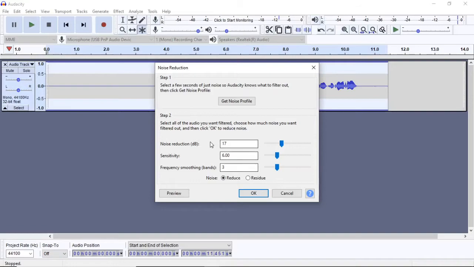You can just leave all these settings as they are, or you can copy mine if you like. So use Noise Reduction decibels 17. And then once you've got your settings, just click on OK.